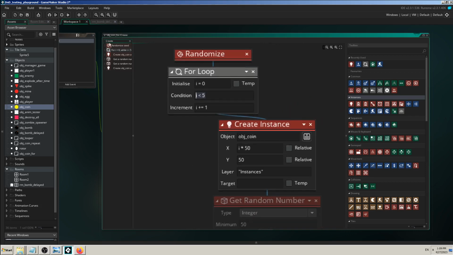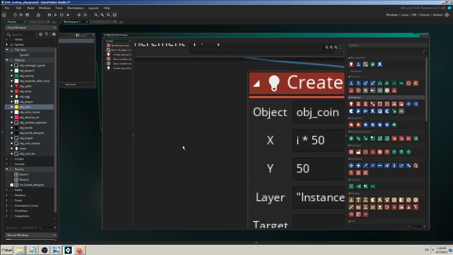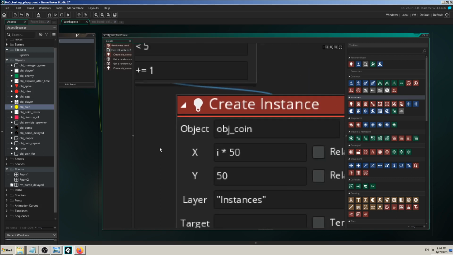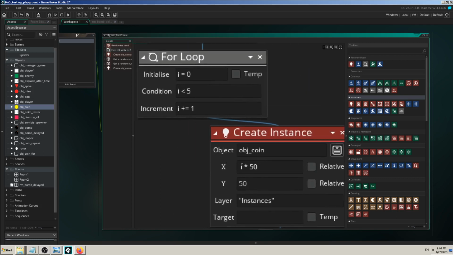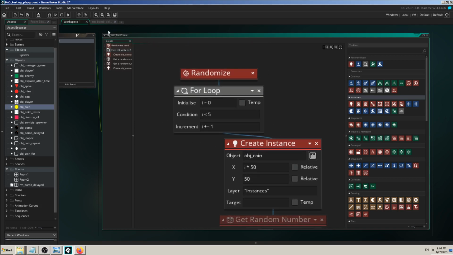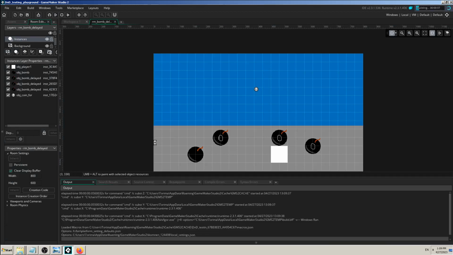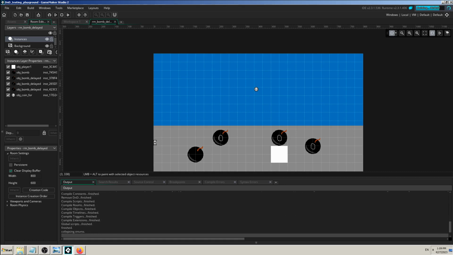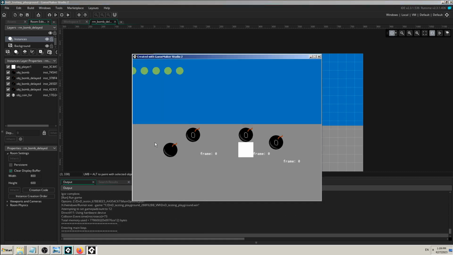So check out how this will look now. The first coin would be on x position 0 because i is 0. The next one would be on position 50. Why? Because i is 1, 1 times 50 is 50, and so on and so on. So we're using the variable i to do whatever we want in our code. So now I think we will have a nice row of coins. Yeah, cool.